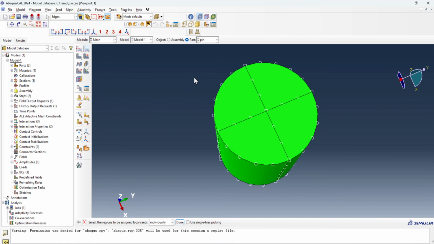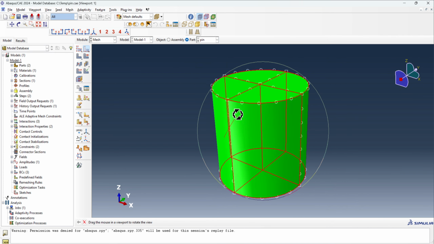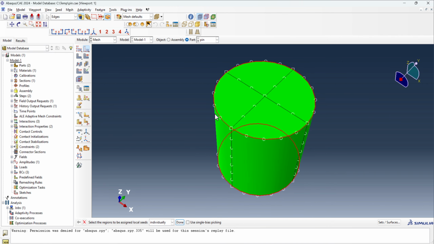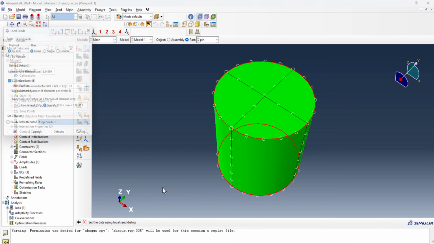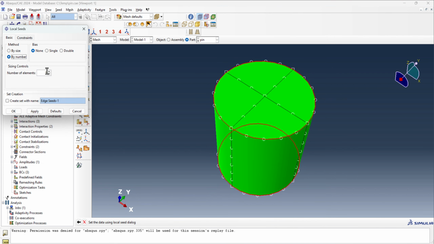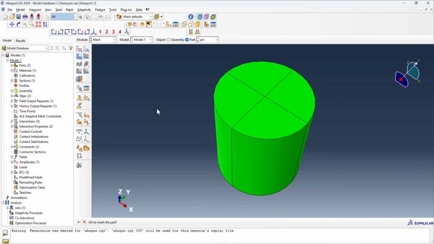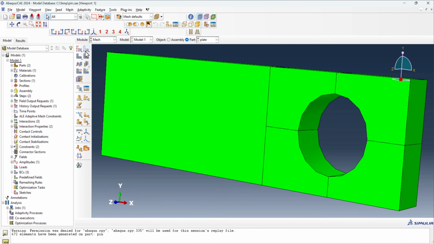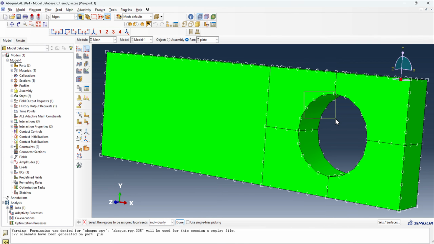Now in this case, we can see the edges, so I select all of them, then I click Control and deselect this one and this one. So I only use the circle one, and by number I want to put it on 8. Then now I mesh this. Then let's go to this one and see the edges.